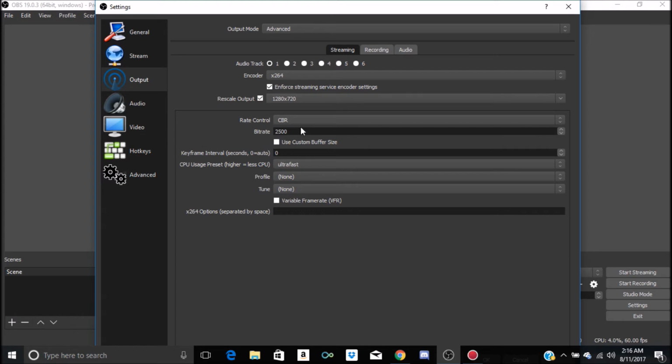The rate control is a CBR. My bit rate I've left at 2500. I've tried 3000 or 5000. It doesn't work as good for me. I would suggest messing with the bit rate to see what works the best, but 2500 is decent. You don't want to go much lower than that. That's probably about the lowest.